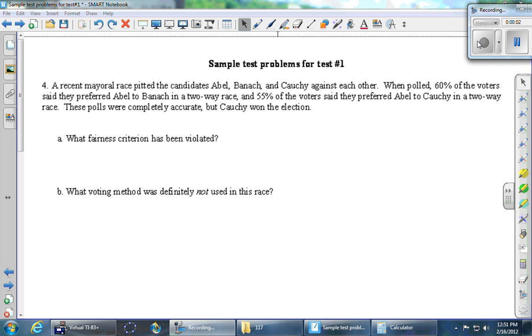This is problem number 4 on the sample test problems for test number 1. A recent mayoral race pitted the candidates Abel, Banach, and Cauchy against each other. When polled, 60% of the voters said they preferred Abel to Banach in a two-way race, and 55% of the voters said they preferred Abel to Cauchy in a two-way race. These polls were completely accurate, but Cauchy won the election. What fairness criterion has been violated?